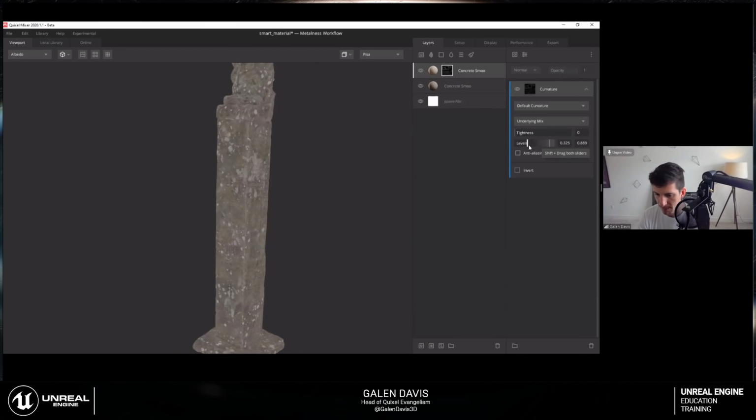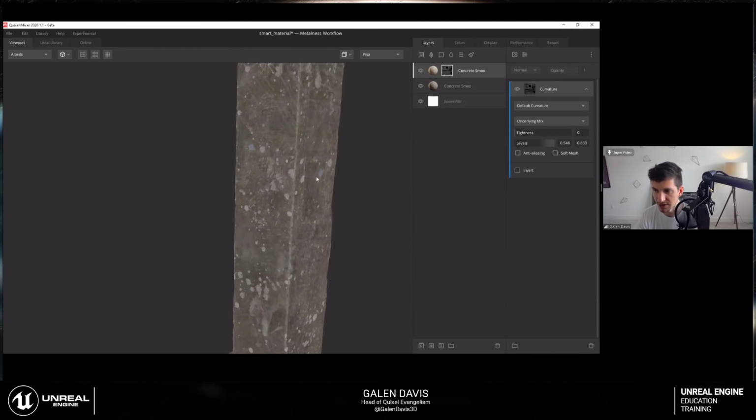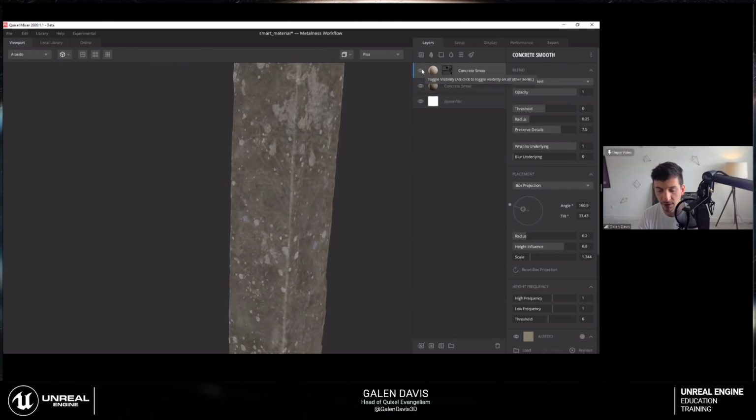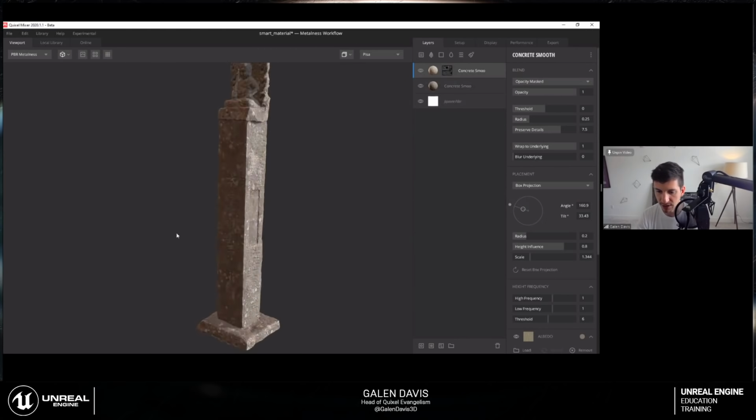If I manipulate this curvature live here in the viewport, you can see exactly how I'm getting that edge highlight. You can see it's building up slightly on this edge, right? You can toggle it on and off so you can actually see that. So I think that's a really nice way of working here.